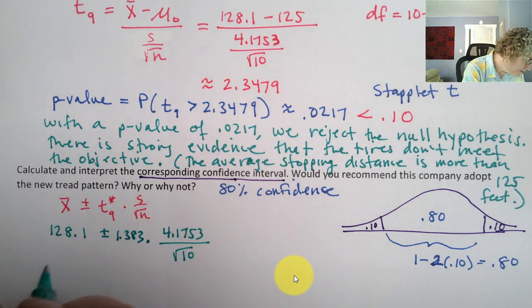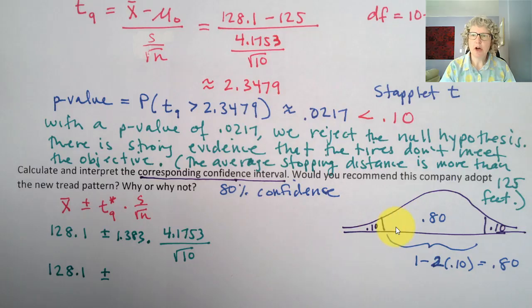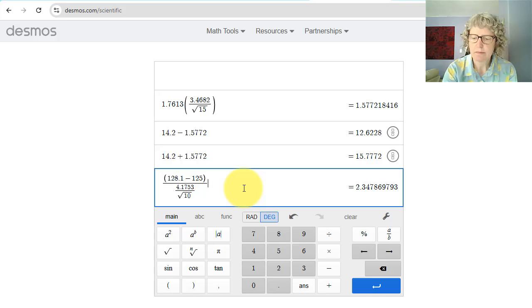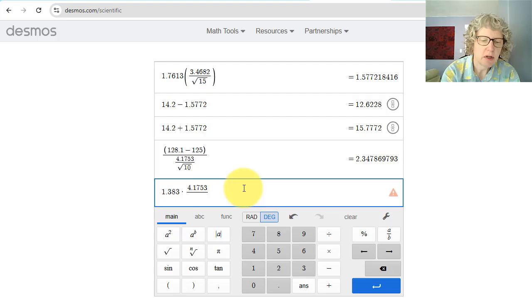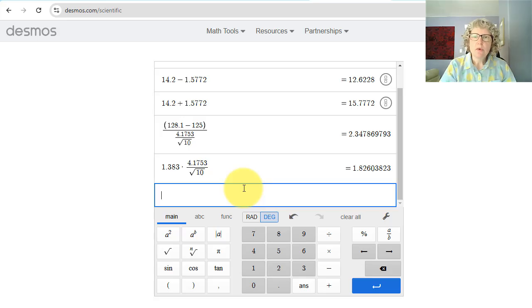Okay, so now I'm going to go ahead and calculate the margin of error, the plus or minus part. Let's go back over to Desmos. Okay, 128 point, oops, sorry, not doing that part yet. Just the margin of error. 1.383 times 4.1753 over square root of 10. Okay, so 1.8260.